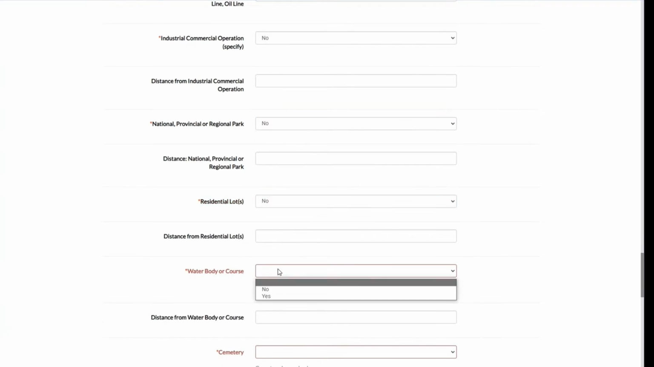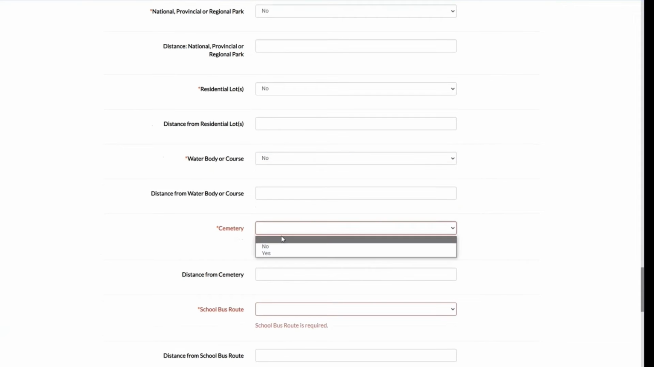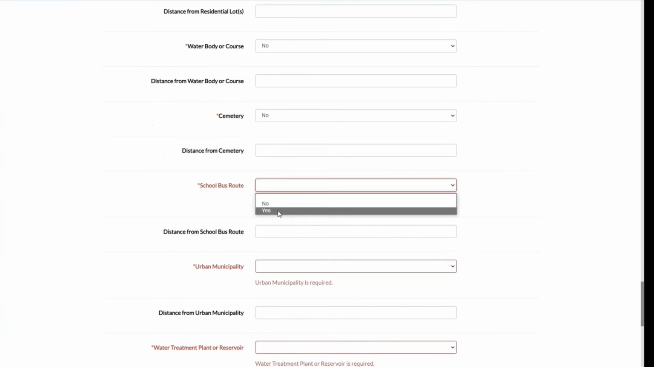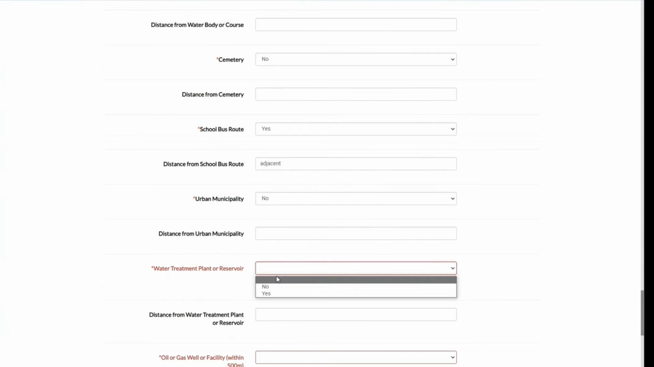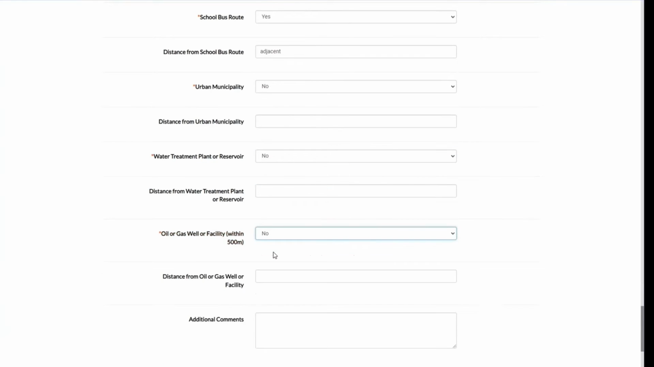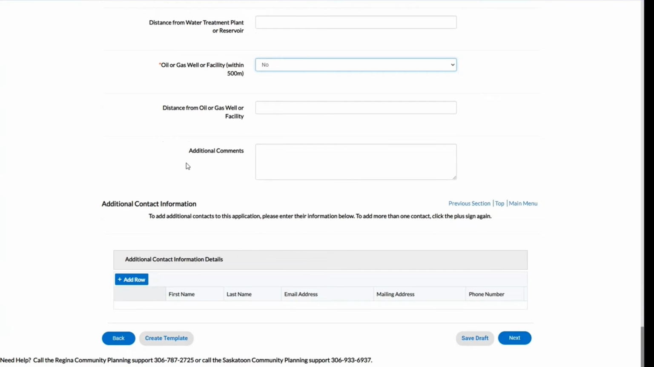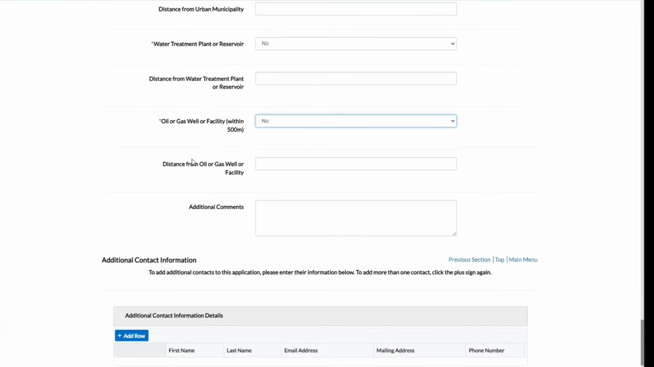For example, the proposed parcel may be 100 meters from a high-pressure gas line. It may also be adjacent to a school bus route. Fill in the information as shown on the screen. If you have answered no to any of these questions, you may leave the distance box blank.